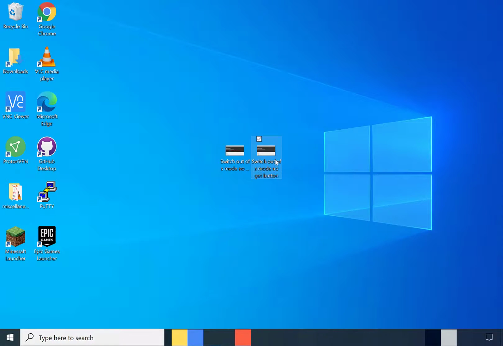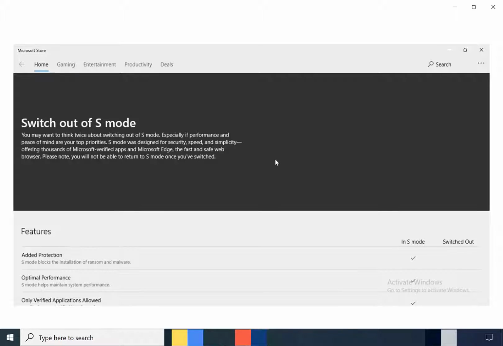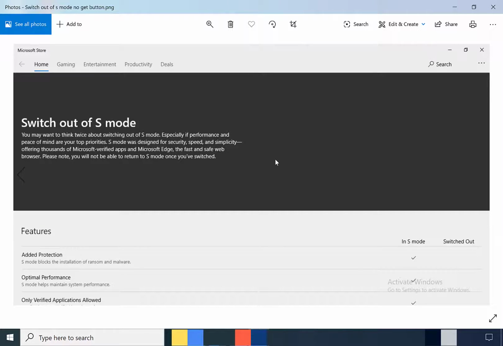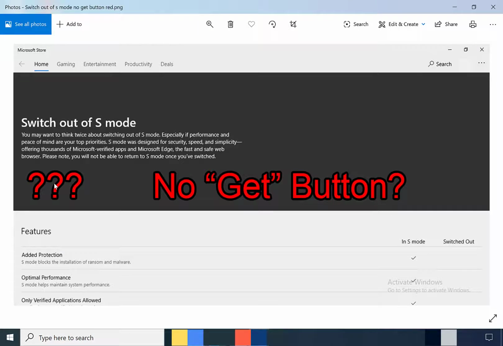Today I'm going to be showing you how to fix the issue with the missing Get button when switching out of S mode. I have a screenshot here of what you might be seeing when you've attempted to switch out of S mode. As you can see on the bottom left hand side here, there is no Get button. So how do we solve this issue and get the Get button to display?